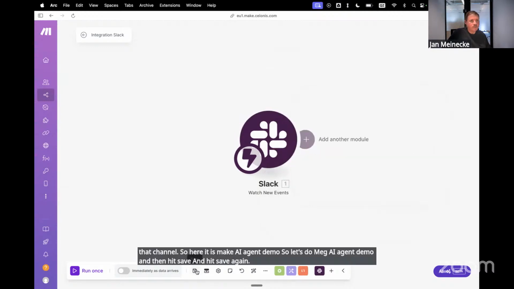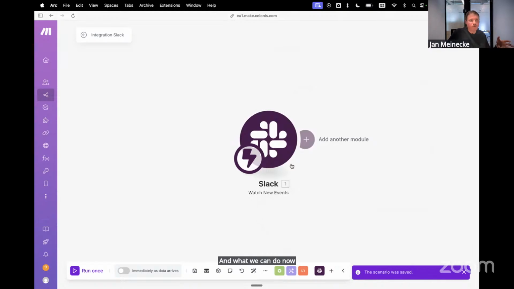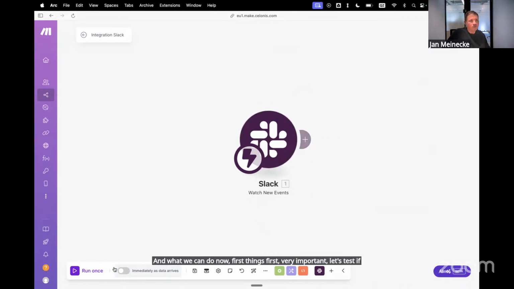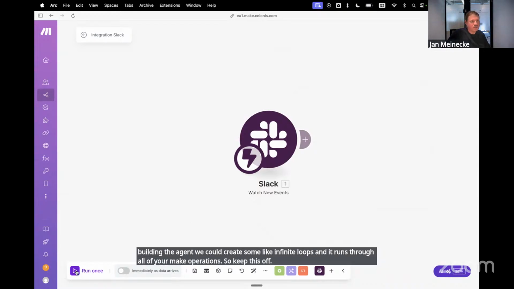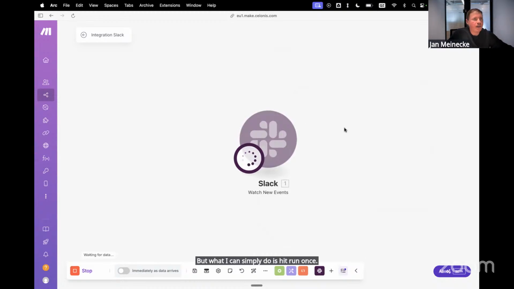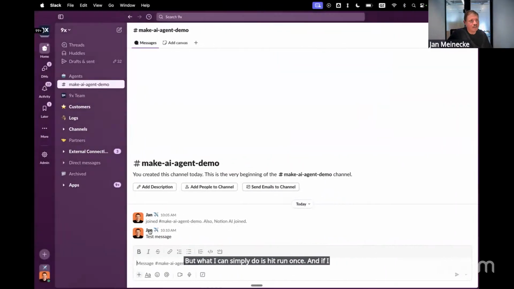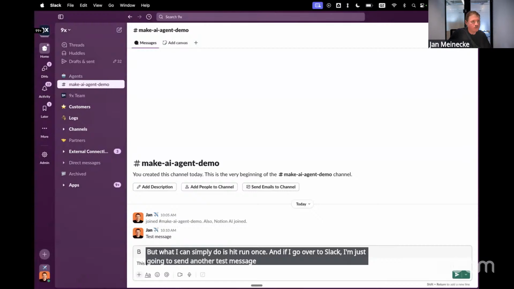And what we can do now, first things first, very important, let's test if this is working. I do not recommend that you activate your scenario yet, because when we're building the agent, we could create some infinite loops and it runs through all of your Make operations. So keep this off. But what I can simply do is hit run once. And if I go over to Slack, I'm just going to send another test message like I did before. This is a test.